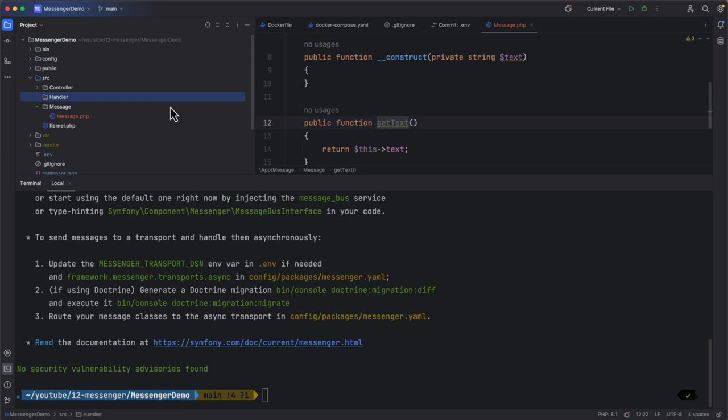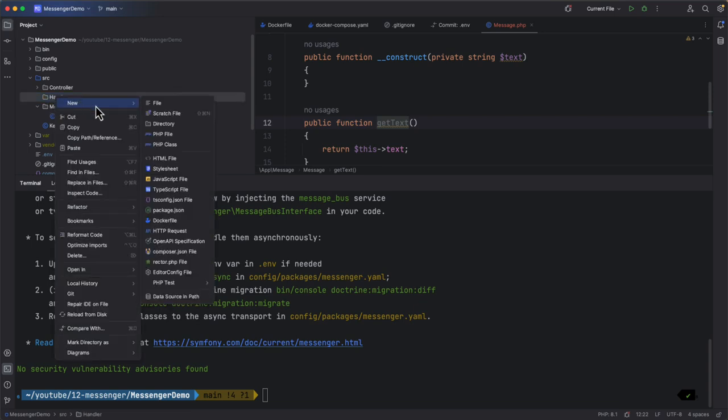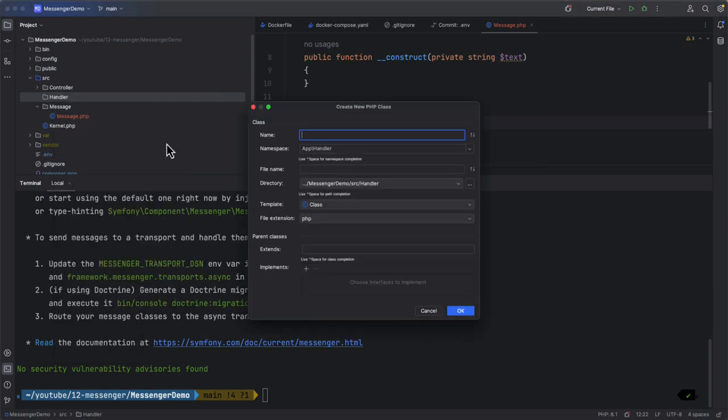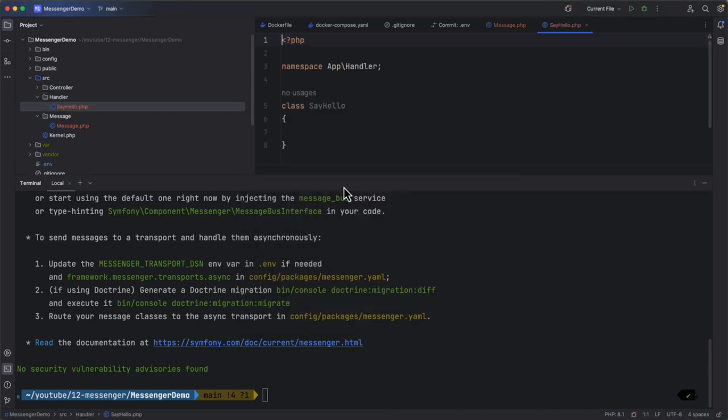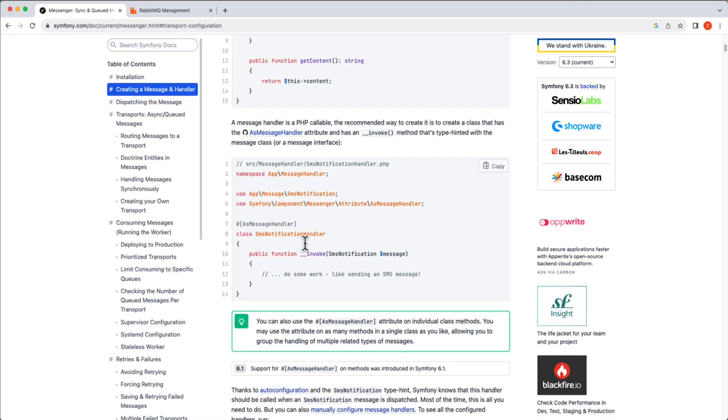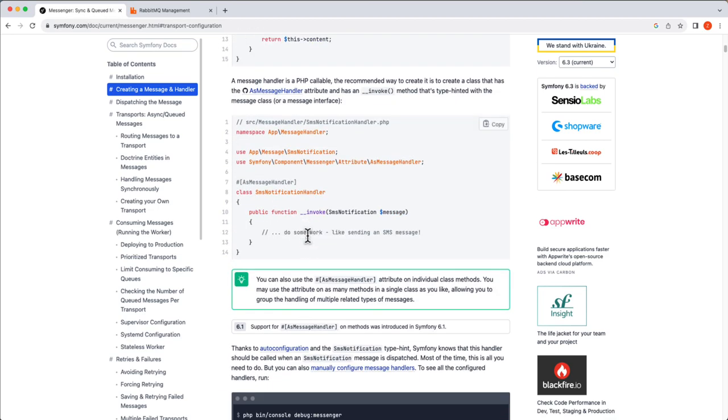Then let's create a Handler directory, and then within the handler I'm going to create SayHello. So it's going to be a PHP class, SayHelloHandler, and then we can go and check what the handler should have. The handler is a simple PHP class. It has to have the __invoke function, which will take as a parameter the message, which is in our case Message, and it has also to have this attribute over here.